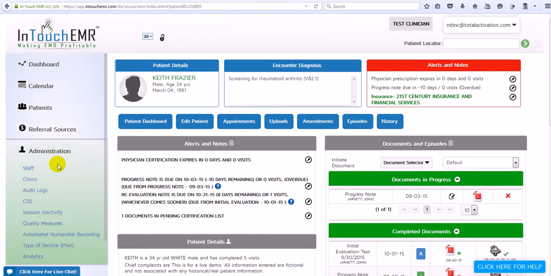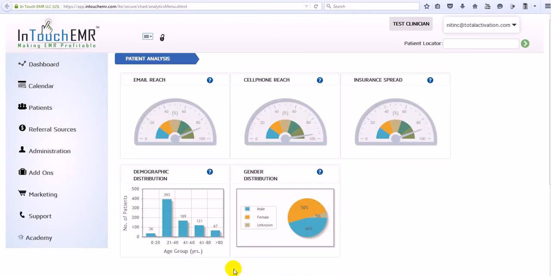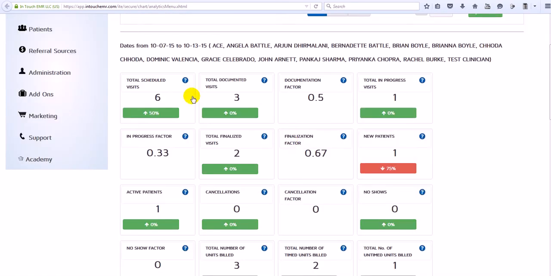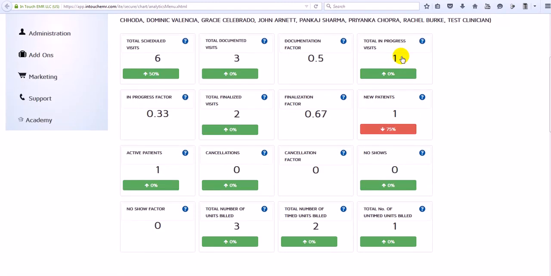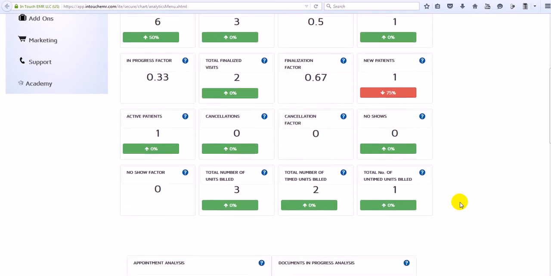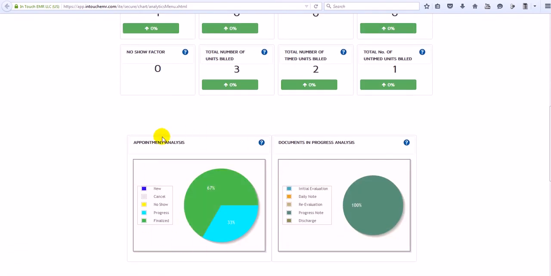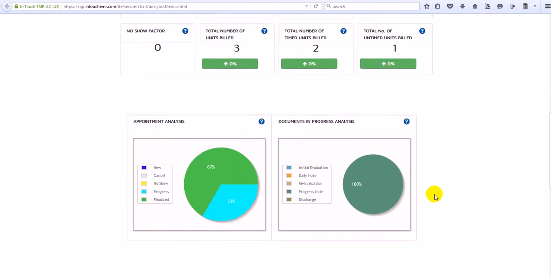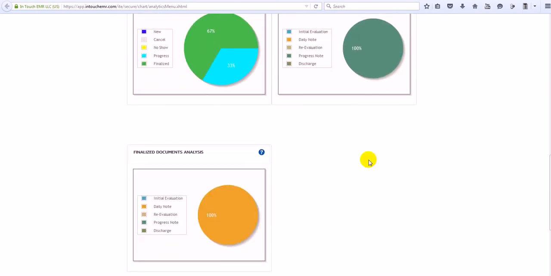Under administration, the clinician can set session inactivity, can review audit logs, can control permissions for other staff members. InTouch EMR also has a detailed analytics component that gives you detailed data about productivity for that particular clinic. You can view detailed statistics on scheduled visits, on documented visits, on in-progress visits, on how many cancellations there were for the practice. You can see a breakdown of how many appointments are new versus no-show versus cancelled, how many are in progress, how many are finalized, and what percentage of the finalized visits are daily notes, for example.